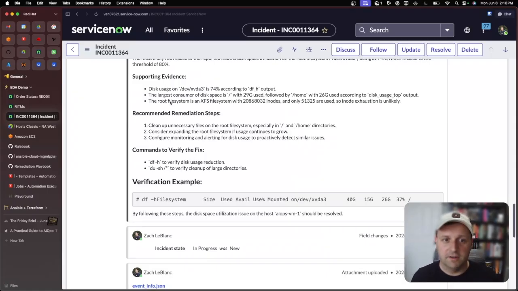When we scroll down here, it gives supporting evidence and recommended remediation steps, right? So cleaning up unnecessary files on that file system. Consider expanding the root file system, which is what we do in our remediation. And then it suggests configuring monitoring and alerting to proactively prevent this in the future, right? I artificially expanded the disk all at once, but you could also use a proactive remediation as a disk starts to approach a threshold, to go ahead and expand before you have a problem. Let's scroll up as well.